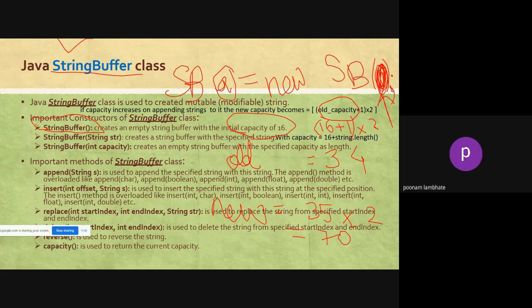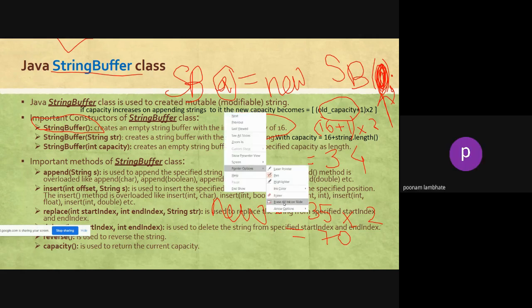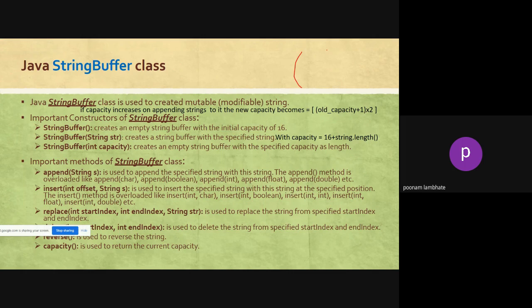Now this was about, we have seen two ways using StringBuffer. One is we only write the brackets, we don't put the string in over here. We are only putting the brackets empty. Another way is we are specifying the string over here, whatever it may be. And the third way is instead of specifying the string, we can also specify the capacity directly. So the initial capacity is 16.